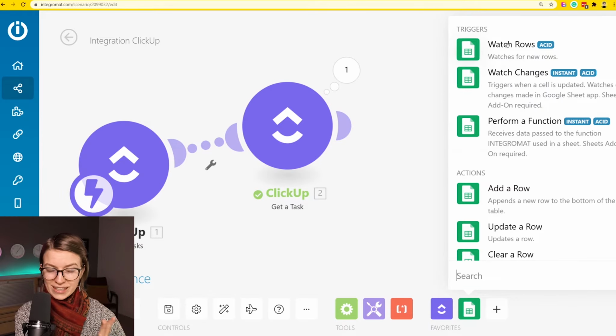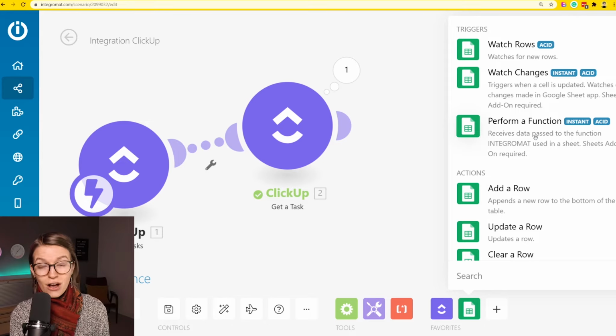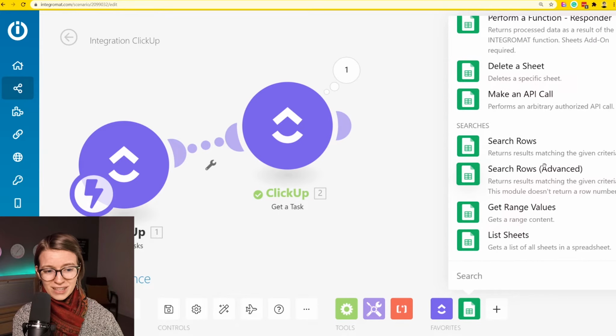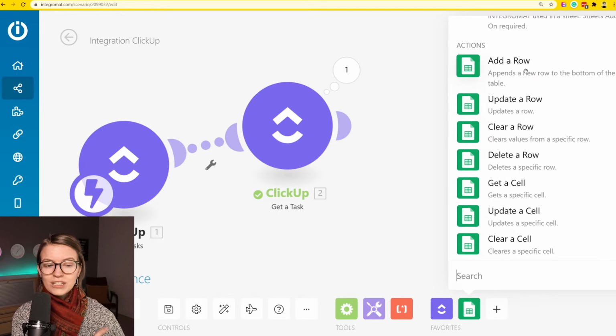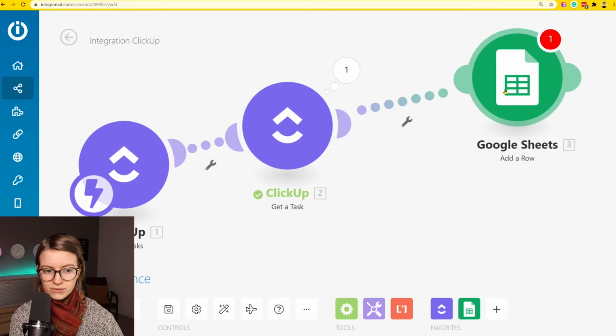Now, triggers, again, start off scenarios. They typically are kicking things off, just like in ClickUp automations. Because we know we're trying to take an action, we probably want to choose an action, which would be at the bottom here. And there's a lot of other options as well. But today we're going to focus on add a row. Very simple. I'm going to put this here.